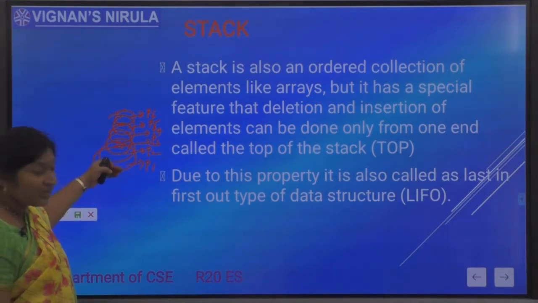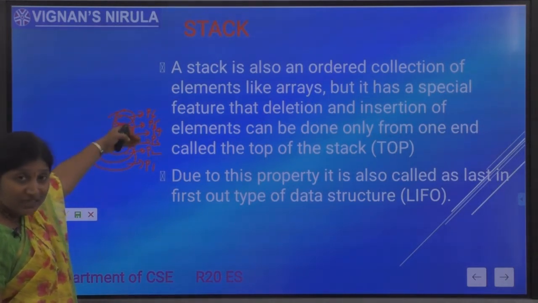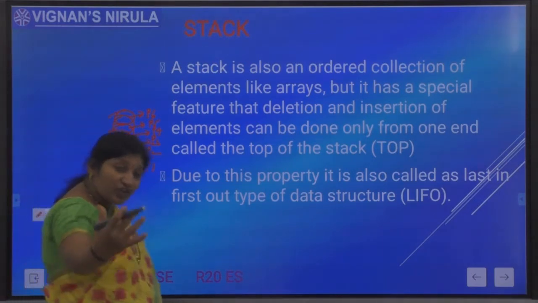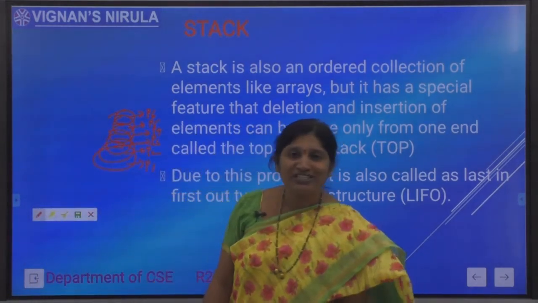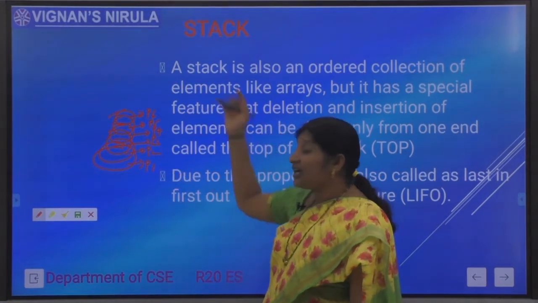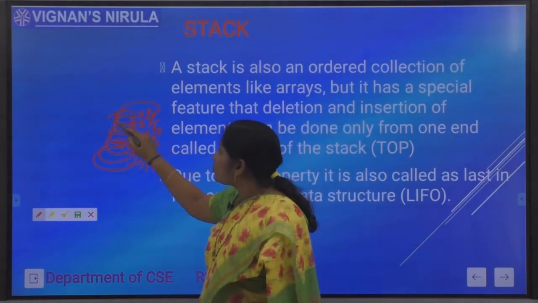On the top of the first plate, the second plate; on the top of the second plate, the third plate. Likewise, I have arranged all the 6 plates. If I want to take one plate, which can I remove? The plate which I have inserted first or the plate which I have inserted last? Ultimately, I will remove the topmost plate.